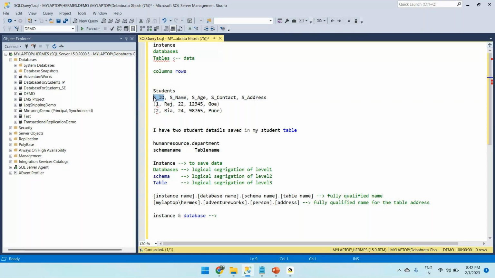So the point to understand: changing the structure of a table and changing the data of a table are two totally different things. When I say I want to change the column name from s underscore contact to s underscore mobile, this is not changing the data. This is changing the table structure.